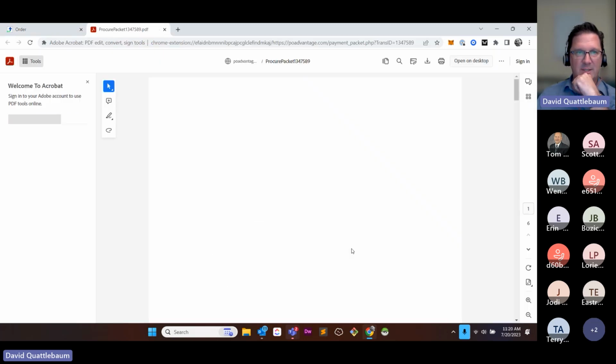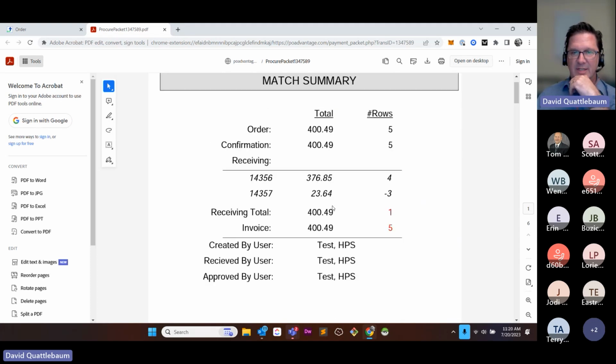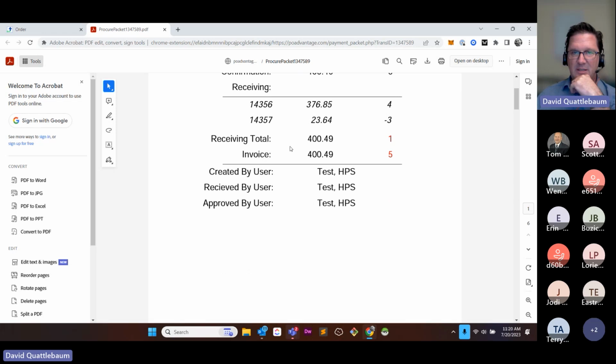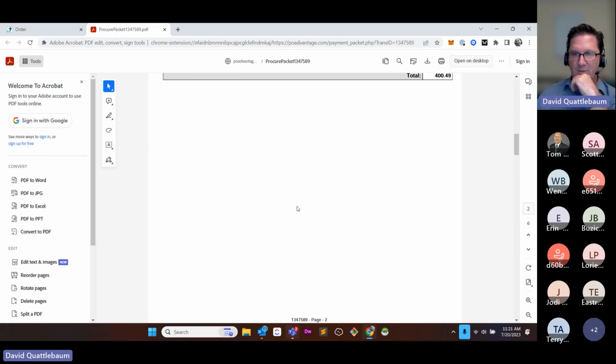So I'm going to show you that one real quick and show you what it looks like. So you can see this is a match summary for this particular transaction, and it has the original order, the confirmation, the receiving. You can see that this came through in 2 different receipts. The receiving total, the receiving invoice, and then the created by, received by, and approved by users. And if we scroll down, there's copies of each one of those.